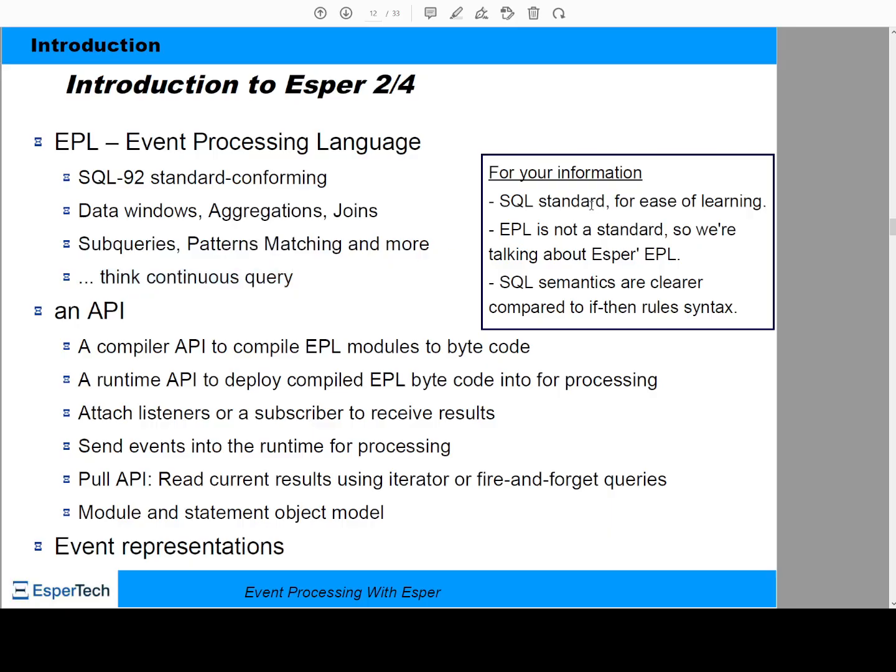Since it is based on SQL standards, it is generally easier to learn. But EPL itself is not a standard. Esper EPL is specific to Esper. SQL semantics are clearer compared to if-then rules syntax.